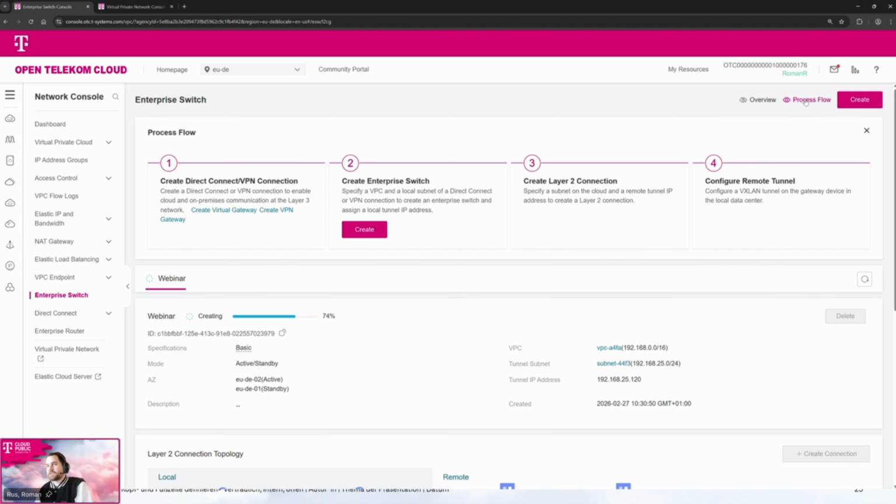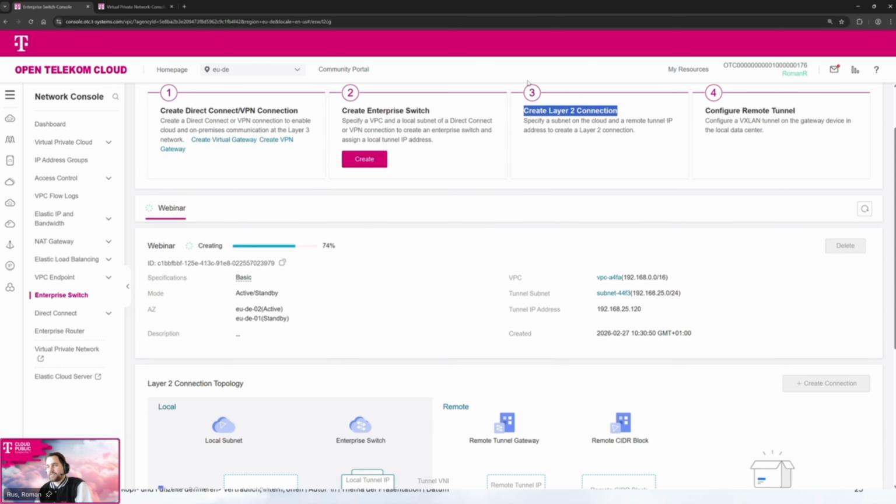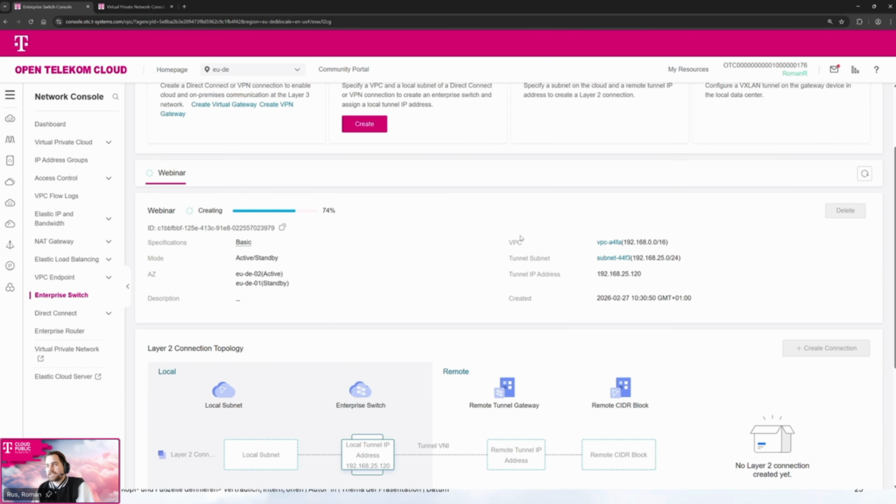While it's creating, we can look into the process flow. You also have here the process flow on how to create the enterprise switch connection, where you first create a direct connect or VPN connection. This is the thing I did in advance. Then you create the enterprise switch. Then you create a layer 2 connection. This is the step that we can do here. And in the end, you have to configure your remote tunnel on your VXLAN switch yourself. This information you can find in the help center. We are here still at 74%. It shouldn't take much longer, but let's wait a second.